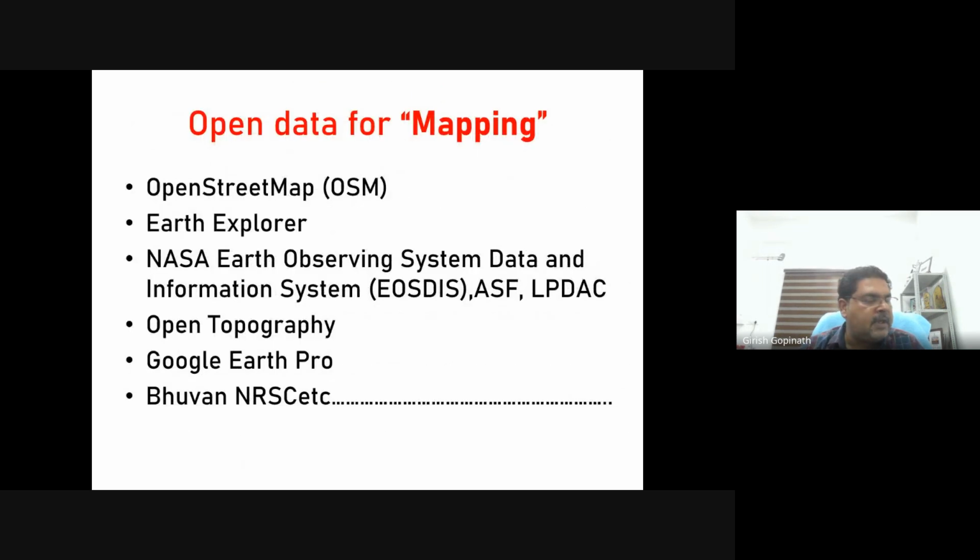So I will discuss something I already mentioned. If time permits, I will spend 5 minutes on this. What open source data is available? When you search in Google for OpenStreetMap, you can download a lot of data free of cost. Then there is Earth Explorer, where you can download a lot of satellite data. Then if you go to the NASA website, or LP DAAC, or USGS, the United States Geological Survey, or the Alaska Satellite Facility, you can download all satellite data.